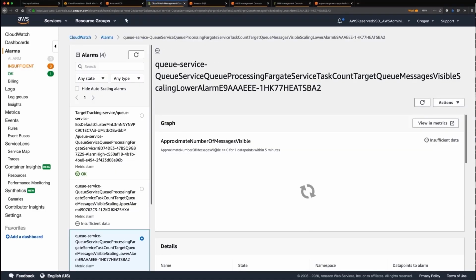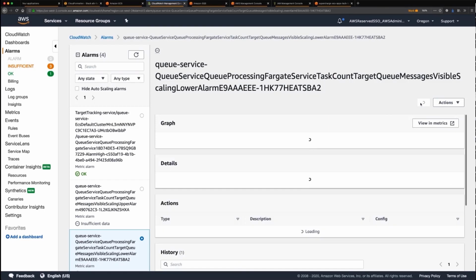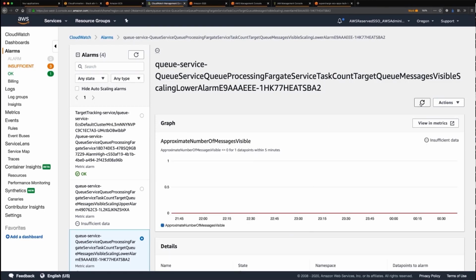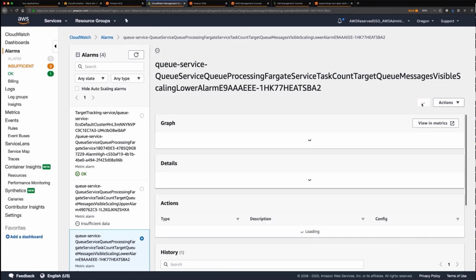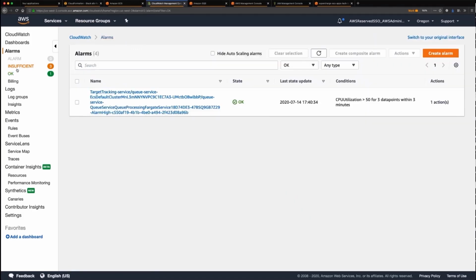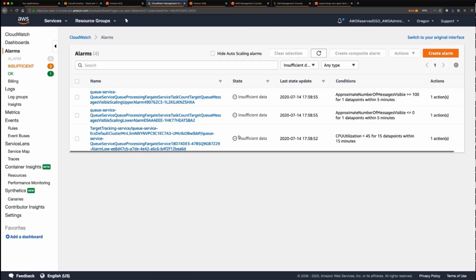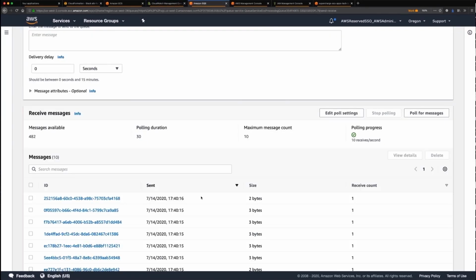And you can see right now there's not enough data in that alarm. It's most likely going to take a few minutes because it's waiting for more data to come in and for it to be able to determine whether or not an alarm needs to be triggered. So you can see here, it's just sitting in a state right now of insufficient data because it just doesn't have enough data to register yet.